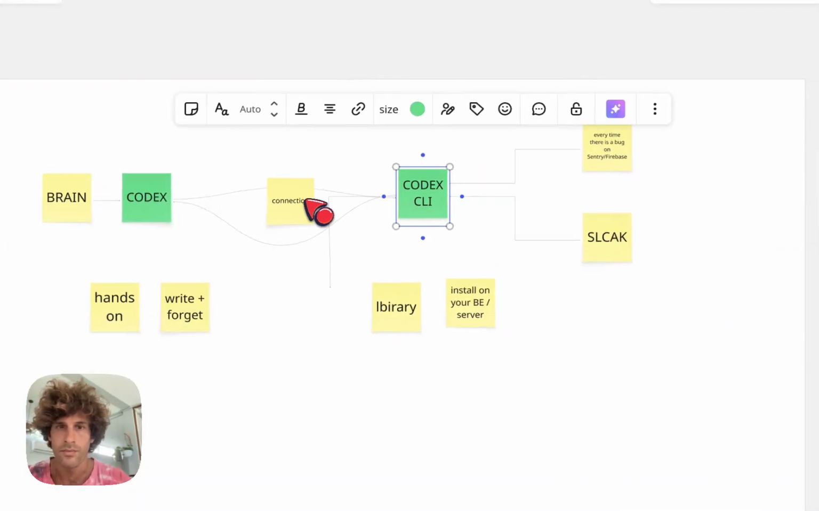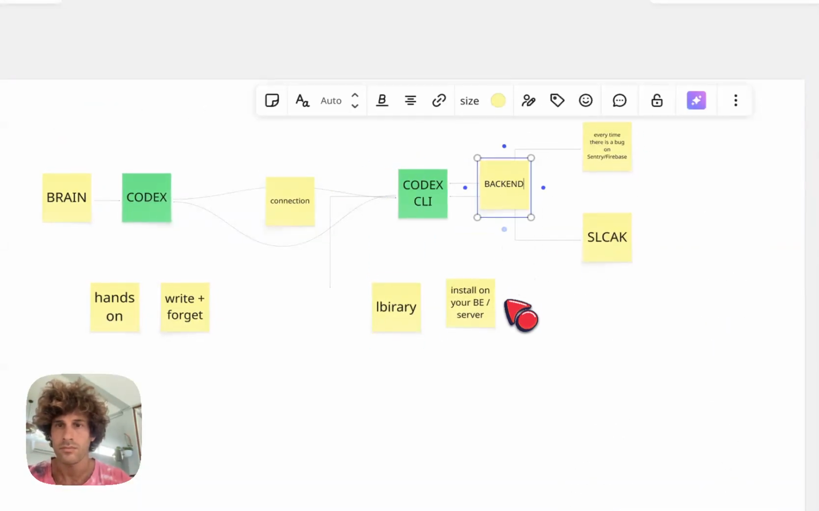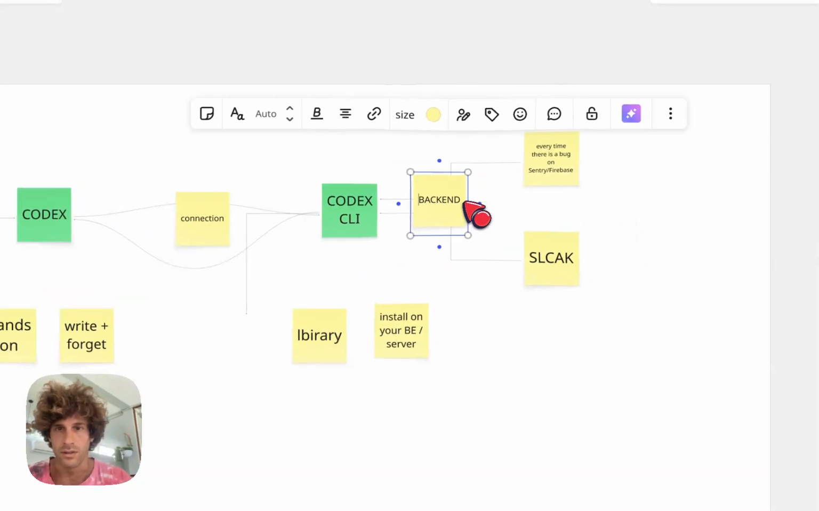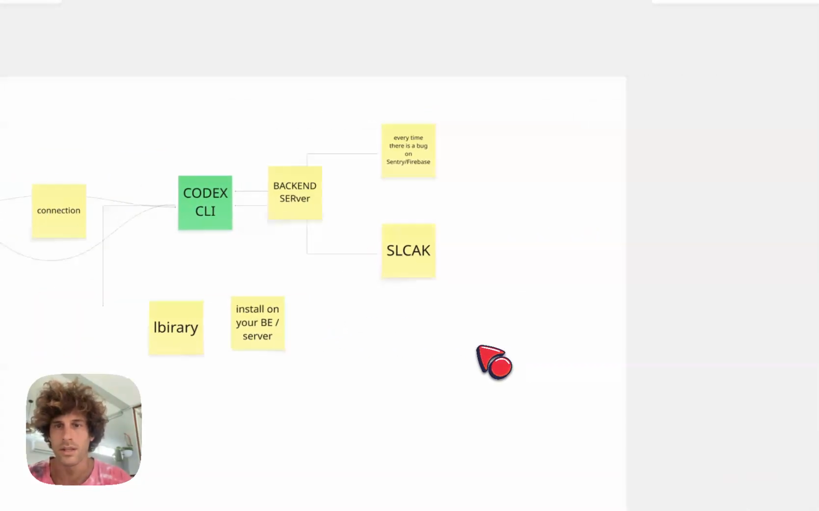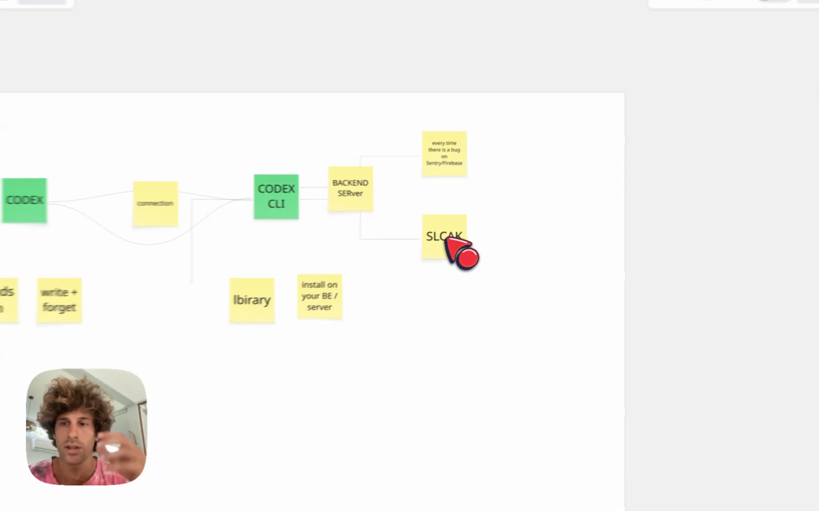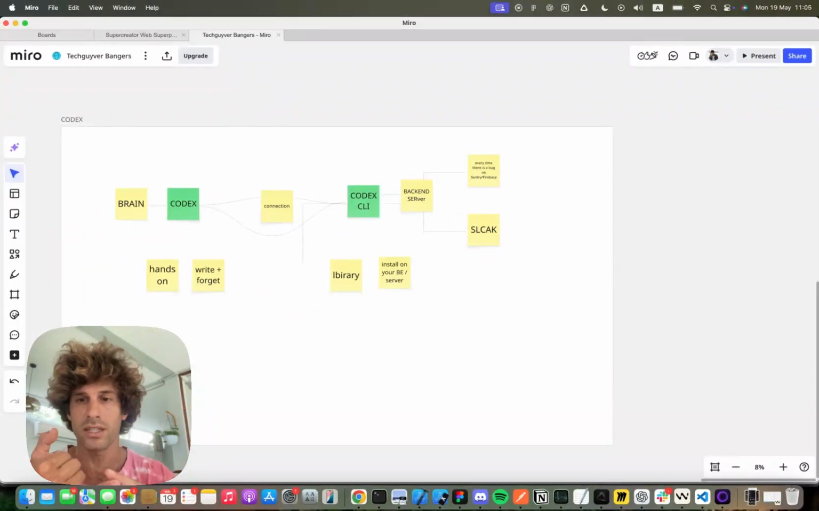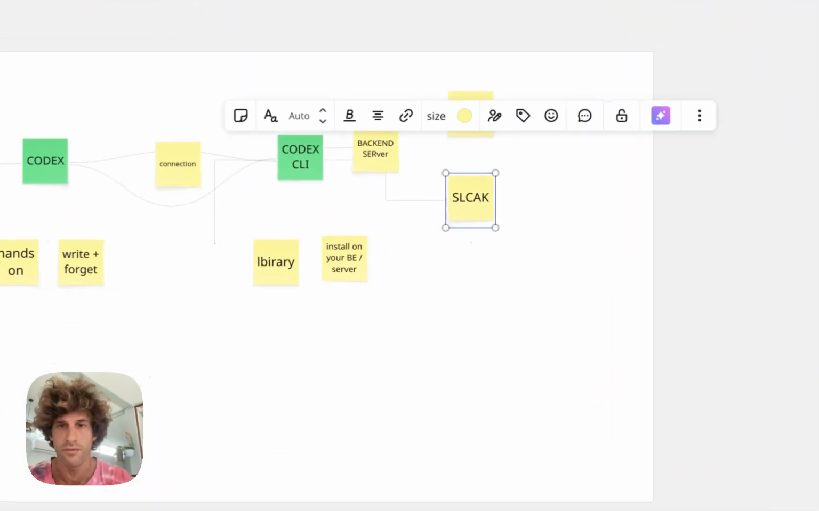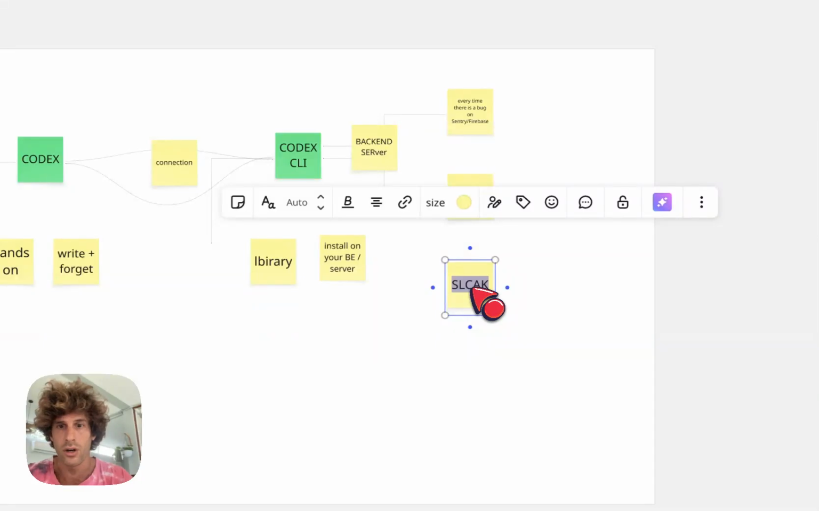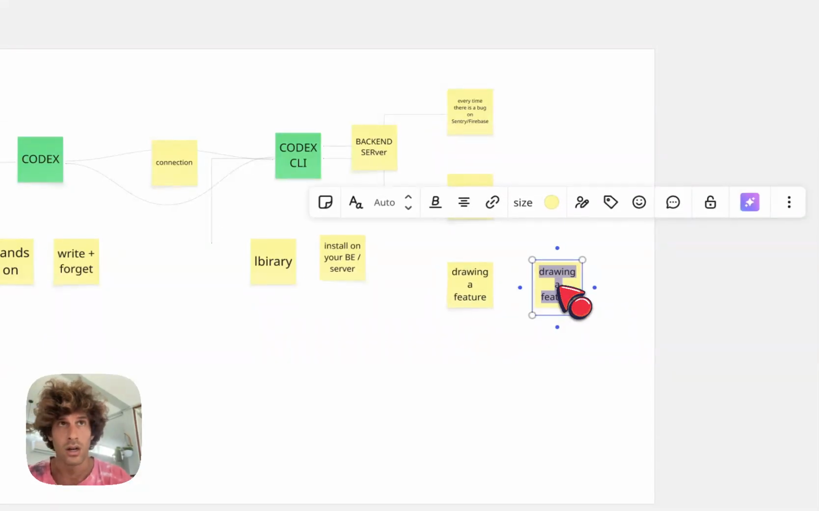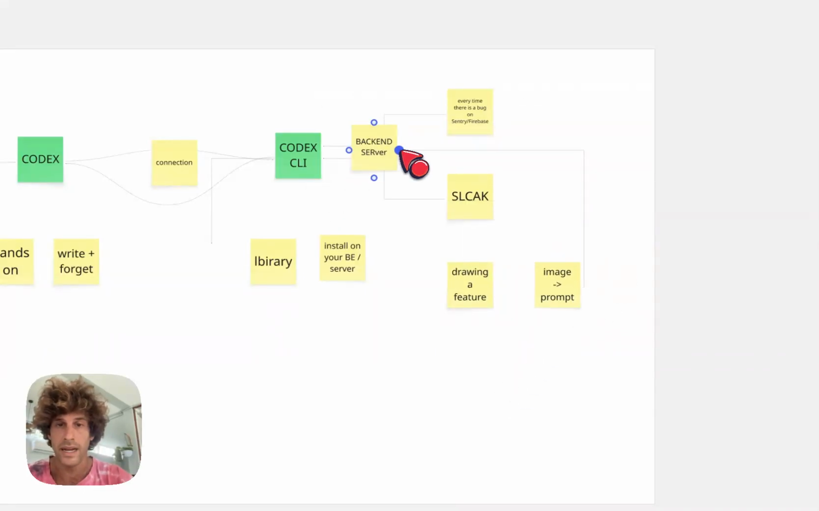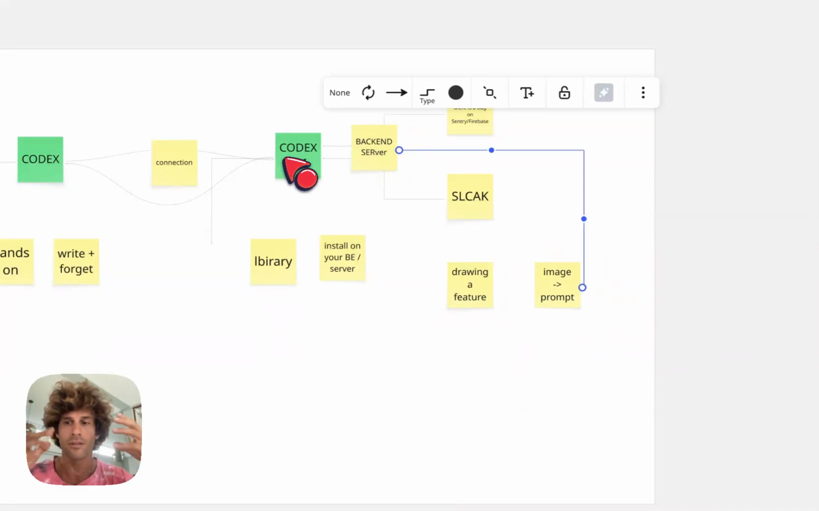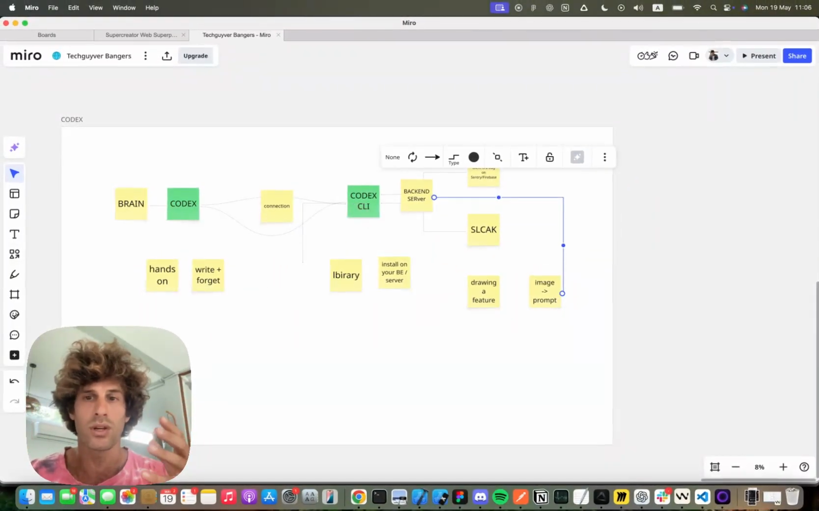So this is going to be on your backend server. And then you could pretty much send it a lot of different commands and processes to tell it to fix this thing on this branch with this info. There's Slack. You could go like drawing a feature, image to prompt, and then that could send that prompt to the backend server, to the Codex CLI, to go ahead and do that. So basically there are infinite ways you can send tasks, and it will go ahead and do it in the cloud.